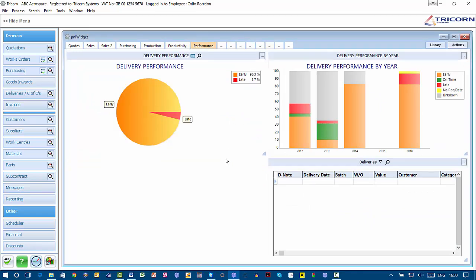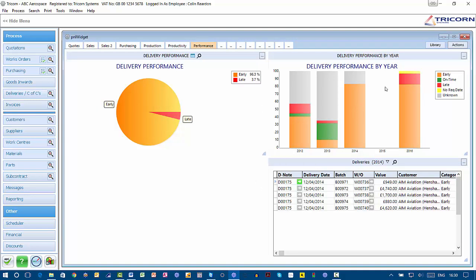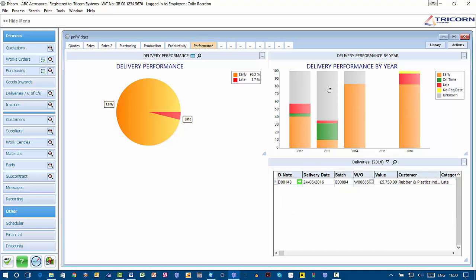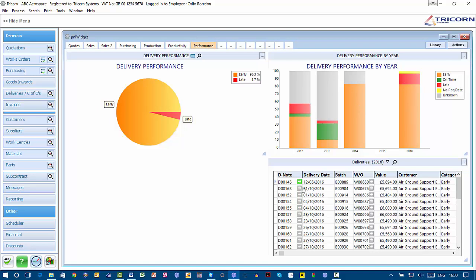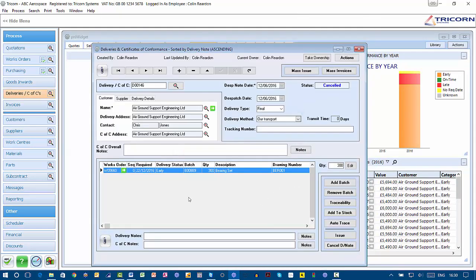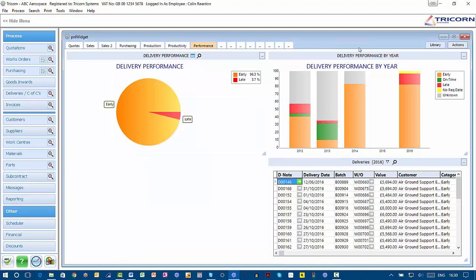This is showing delivery performance. So we can see for a period if jobs are early or late or on time. If you click on one of the bars, you can see the jobs that are either early, late or on time. And once again, using the standard Tricorn green arrow, you can link to the job and go straight there and see when it was due to be delivered, when it actually got delivered. So all the navigation that you're used to within the Tricorn system is here.